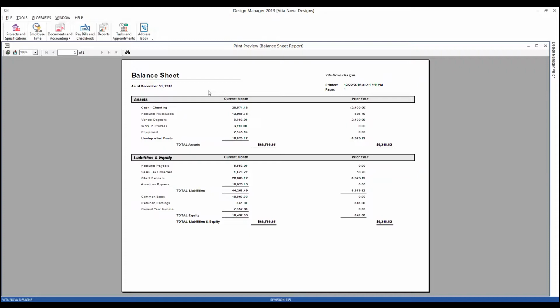Liabilities are going to be areas or sources that withdraw value from the company. Accounts payable, or bills that we owe, sales tax that we've collected that we have not yet paid our sales tax authorities on, credit card debt, etc. would all be examples of liabilities.